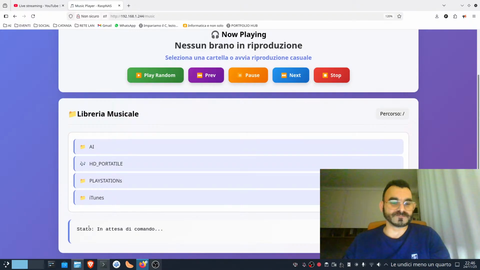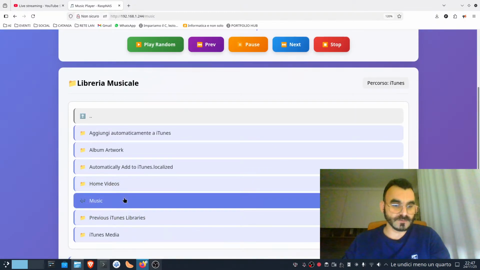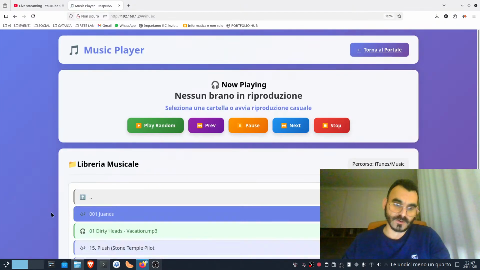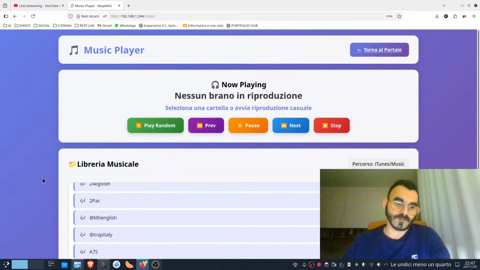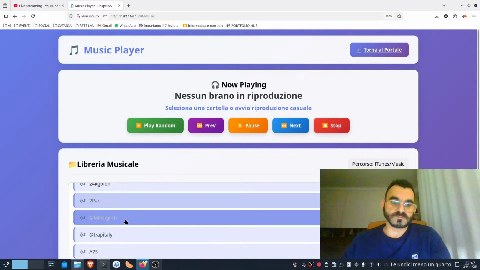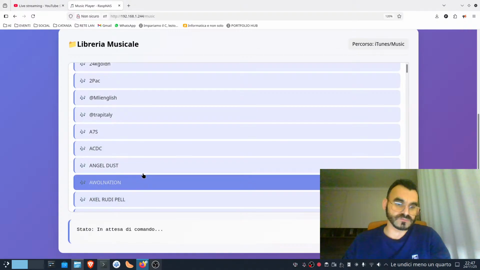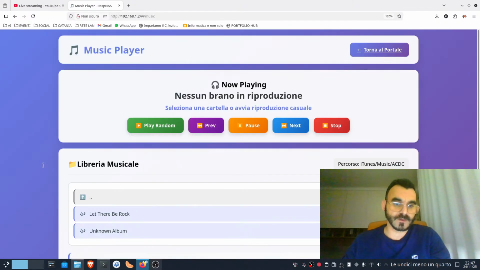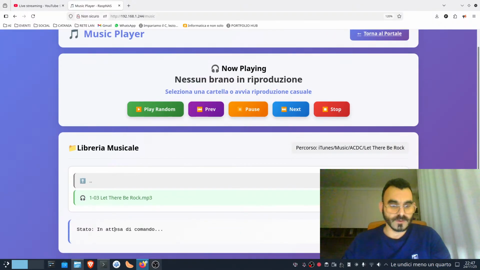Basically you check which one you want on your playlist. For example, click anything you want, for example CDC. This one becomes green. Waiting for the command state.